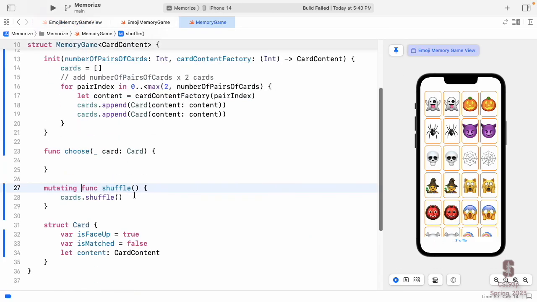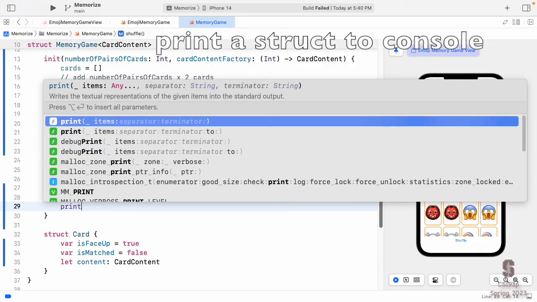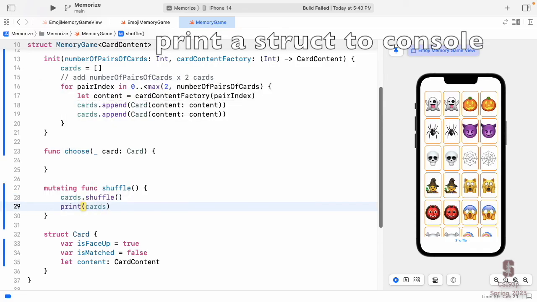I'm going to go here where we shuffle. I'm going to print the cards out. Now, when we did print before, I think we said print, quote, toggled. Remember that when we were doing the on tap gesture? Here I'm saying print cards. Okay, cards is an array of cards, and it allows that.